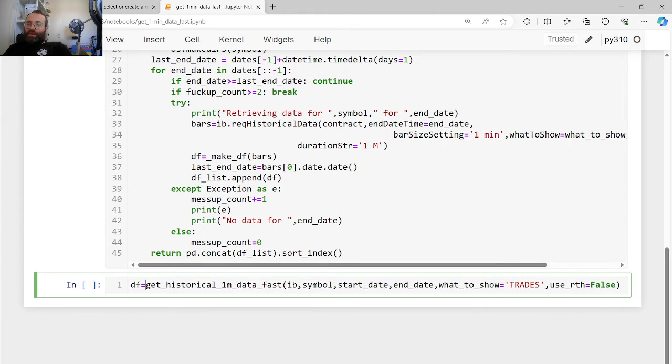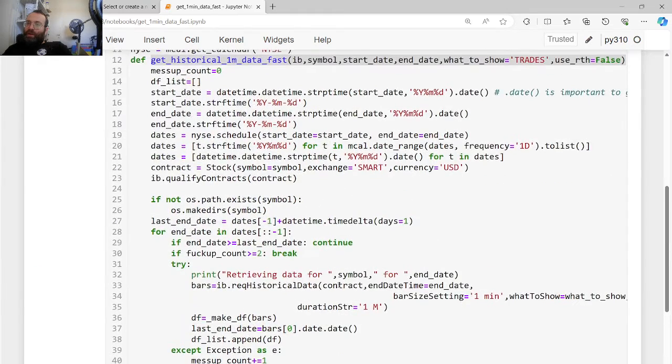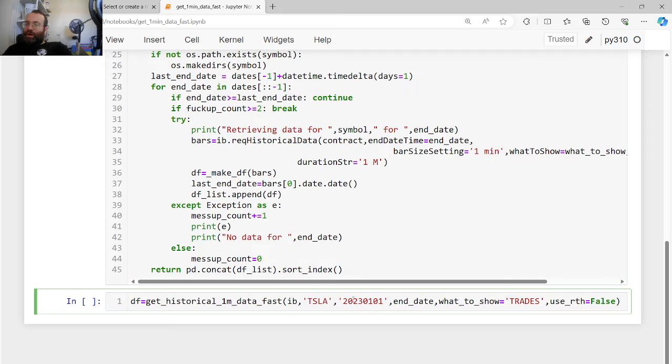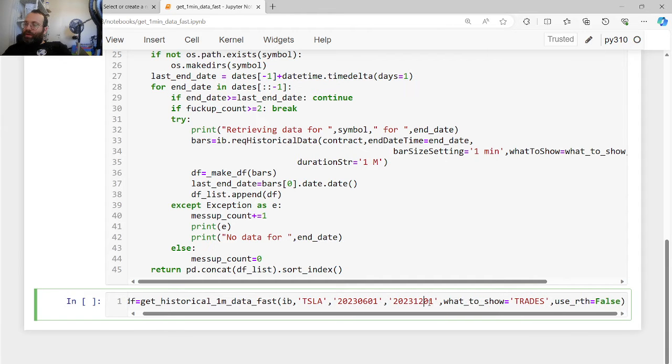We have this thing, I'll call it DF. We'll do the symbol. Let's do Tesla. I always do Tesla because it's the most fun stock to trade, especially when you get lucky and you're up. So let's just do the last half of last year, I guess, already, because it's January 2nd. So end date time, let's do 12/1.